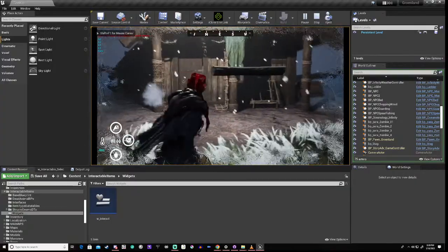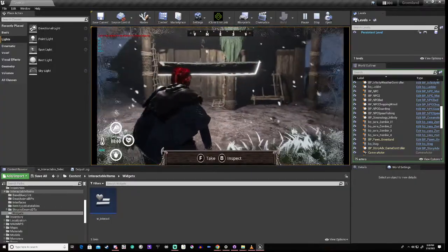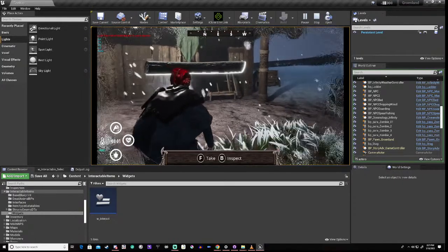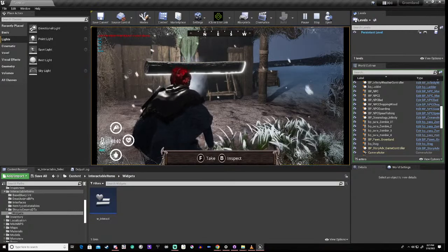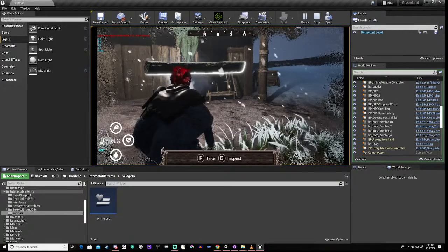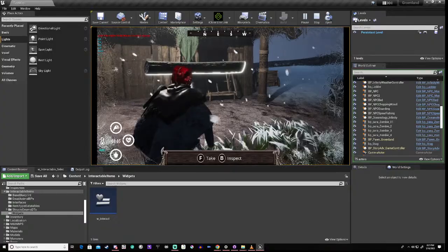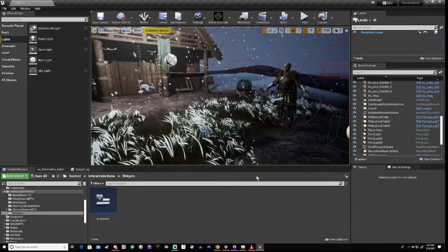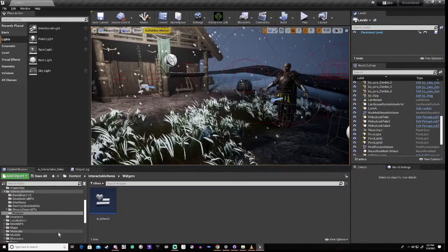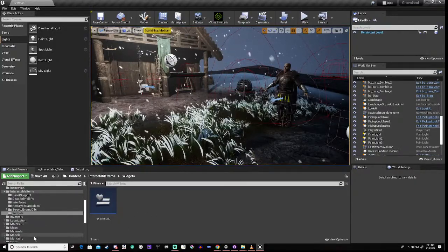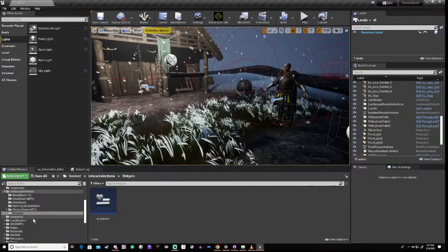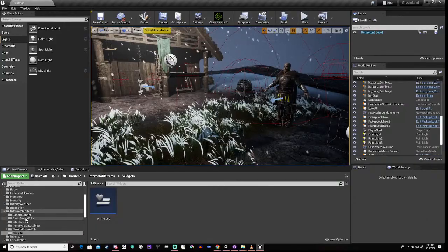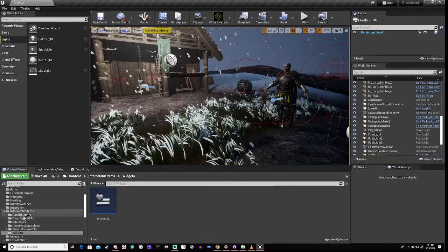And now you can see that inspect says B. Okay, pretty cool, huh? So I do it in the game mode. When you load up the level, it's going to run the game mode. Okay, and I created a game mode object.